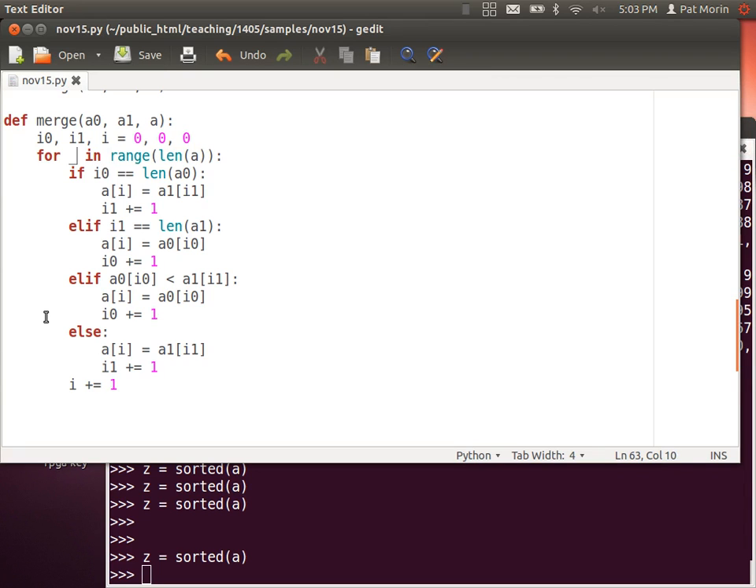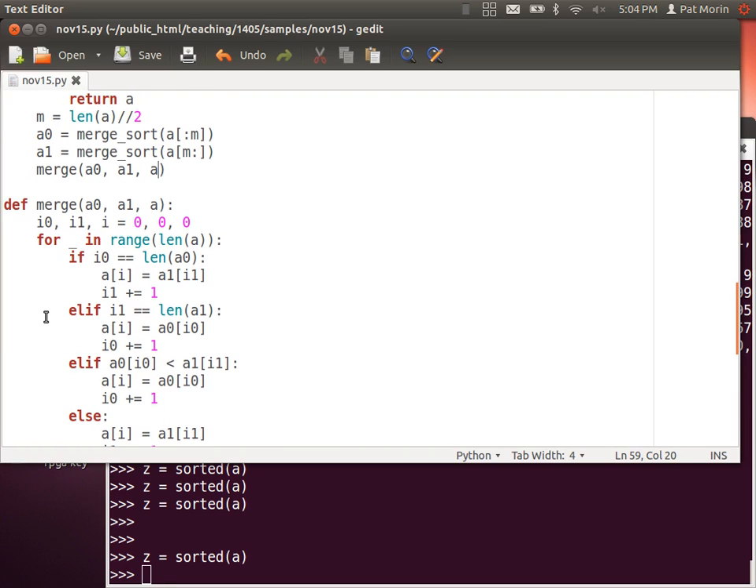Why is it for underscore in range length? Because I want to do this length of A times, so I want to do this until A is full. So I need to count up to the length of A. Now why underscore? Usually you use this when you have a loop that's a counter like this, and you never want to use the value of the counter.